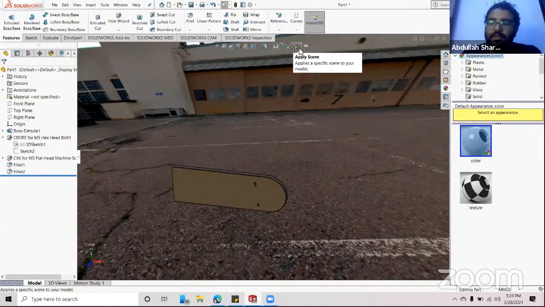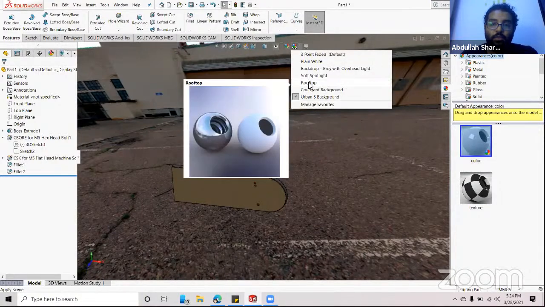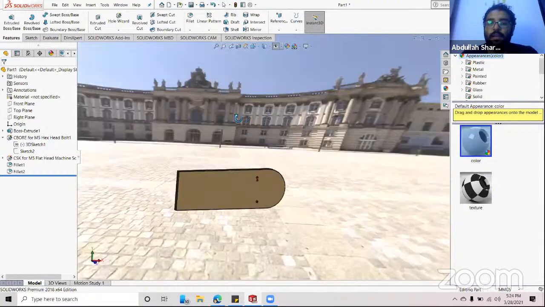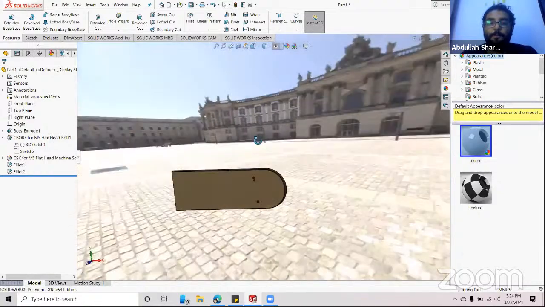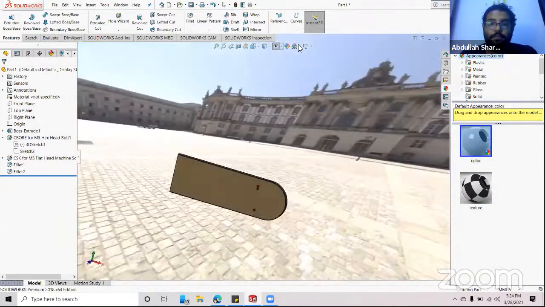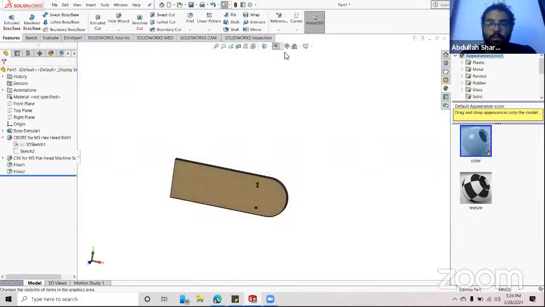It's not recommended, and it looks not real, but sometimes if you want to put some kind of reality into your design, you will go for this background. For me, I prefer just the plain white or the other one, which is the standard one.